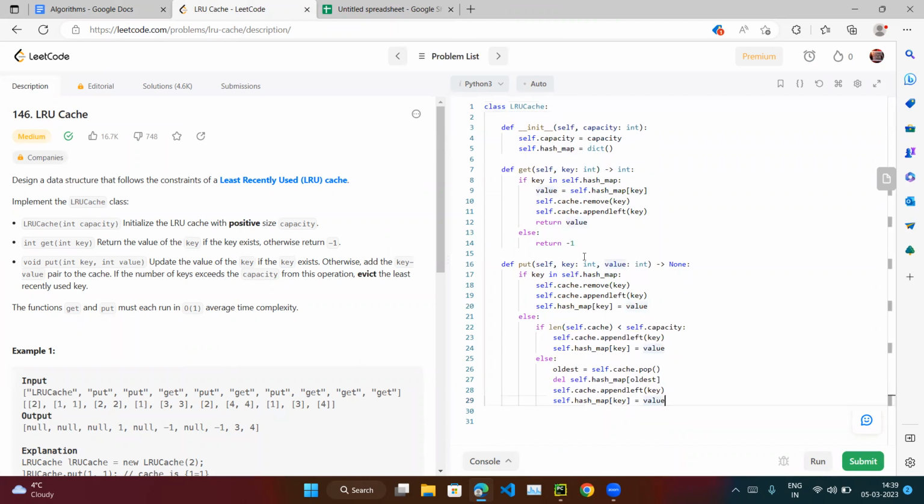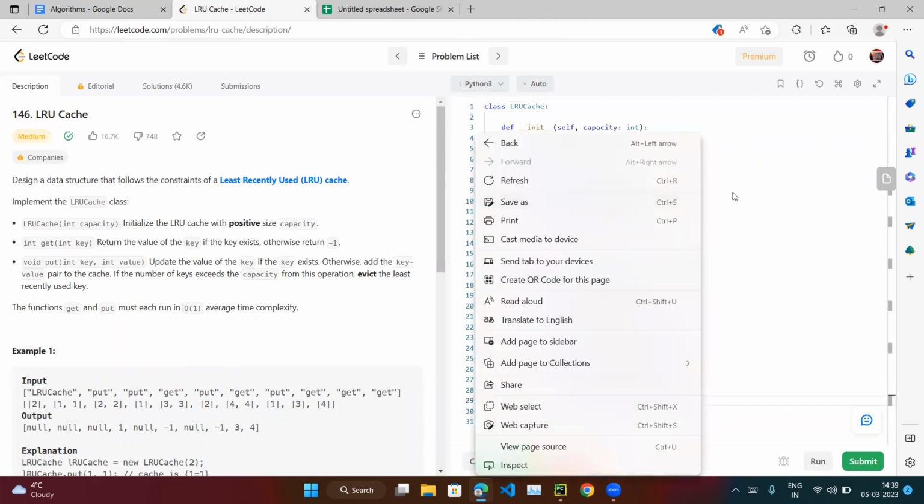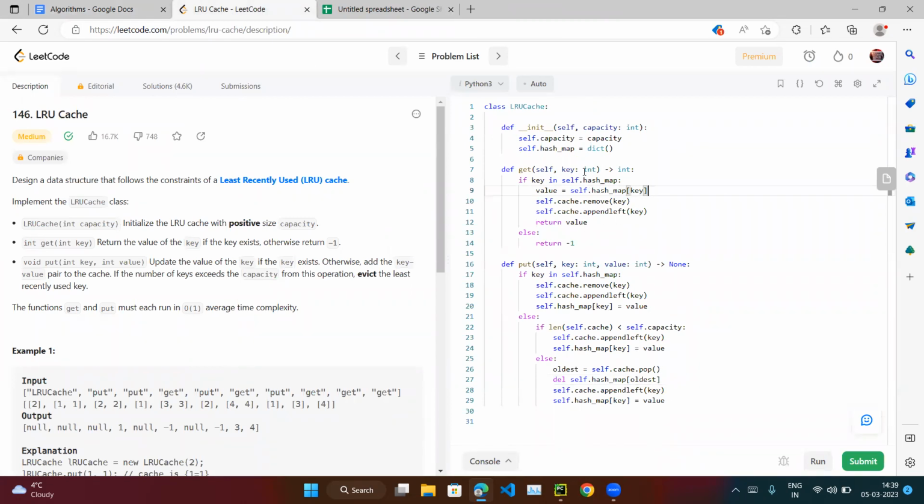So let me write the code. Let me write the logic from the start. What we have to do is we will only use the hash map. If there is only a dictionary, we will use it. If key in hash map, yes, key in the hash map, then we are going to return the value, right?